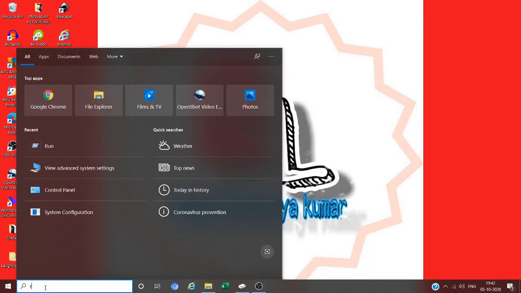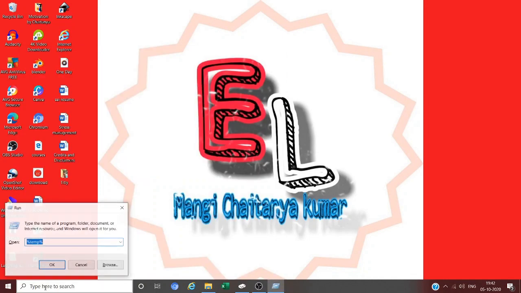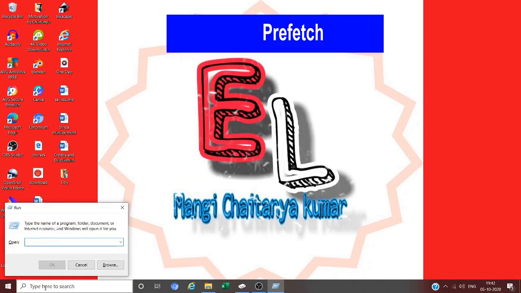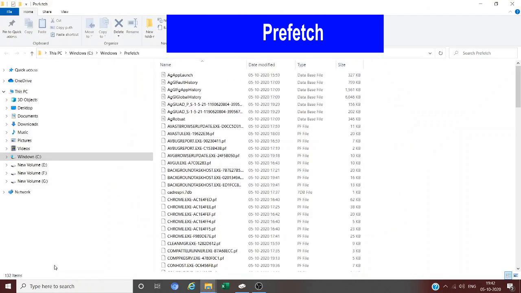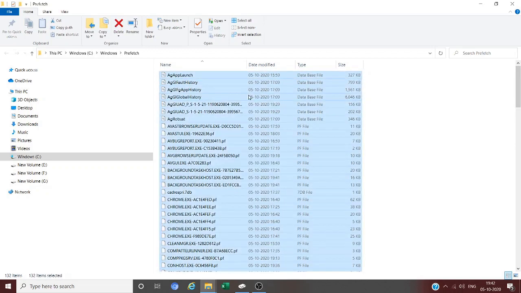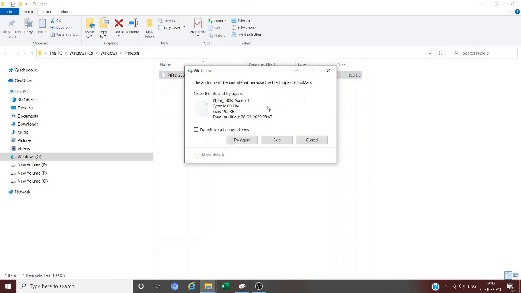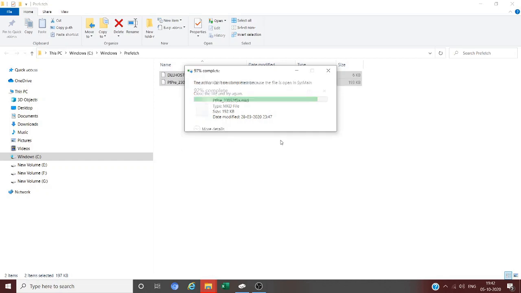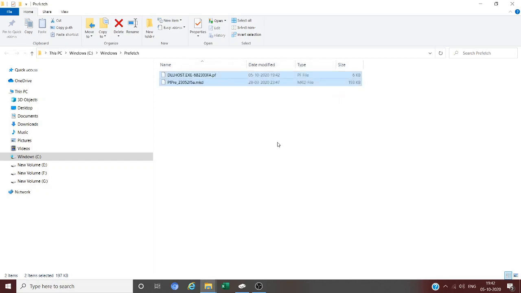Once more, open the run app. You type prefetch, that is PREFETCH. Just click on the OK button. It will lead us to this page where you have to delete all these things. Press Control A, press the delete button. That's done. So we are done with the second step.